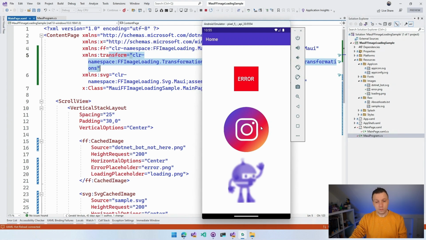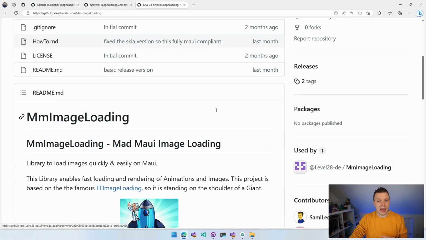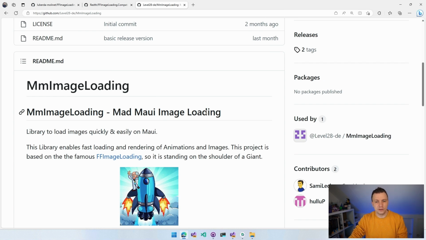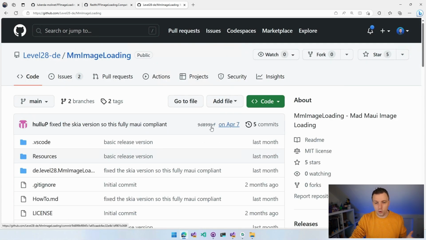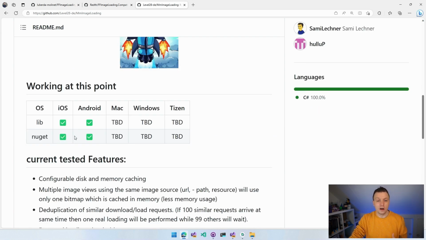There is more. So what I said, there might be another package that hopefully will see a little bit more development and improvements and be compatible with MAUI, because there is another fork of this, or at least it took some code of this, which is the MMImageLoading now, and I think it stands for Mad MAUI Image Loading, because FF was for Fast and Furious Image Loading, so now we have Mad MAUI Image Loading. The last commit is from April 7, so it's a little bit more recent, and here it also takes the good stuff from what was there, but they have it for iOS and Android, and they're still working on Mac and Windows and Tizen, so they're looking for help to do that.